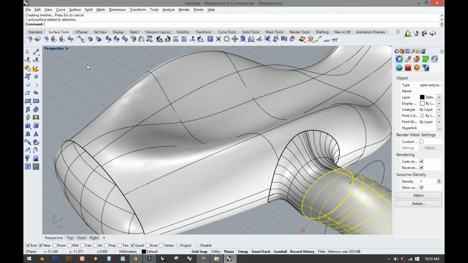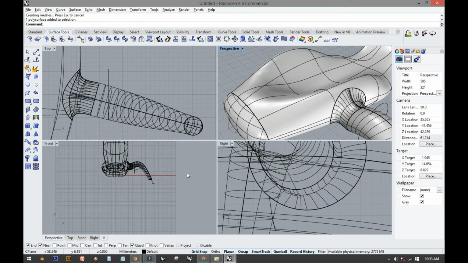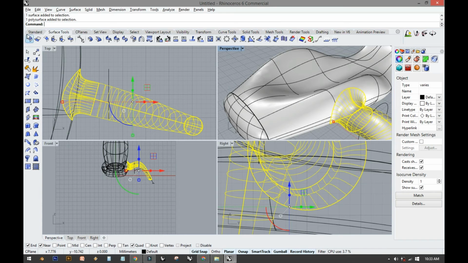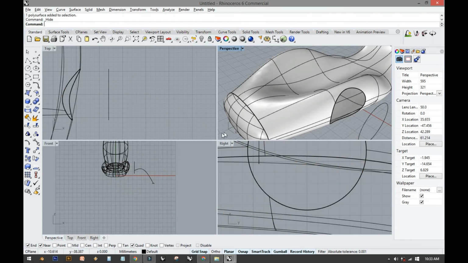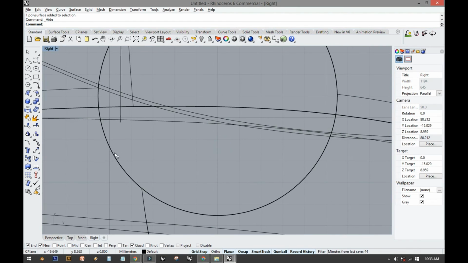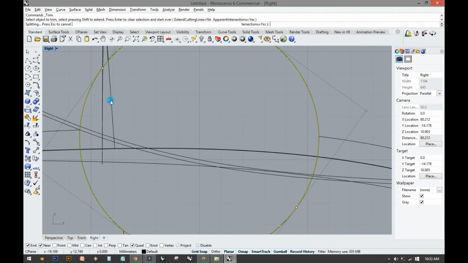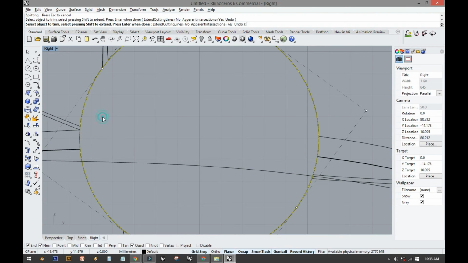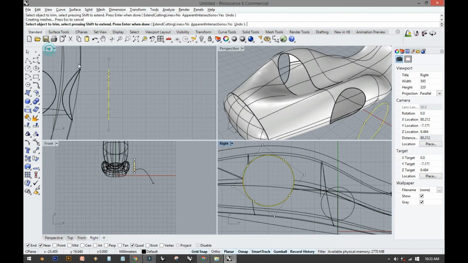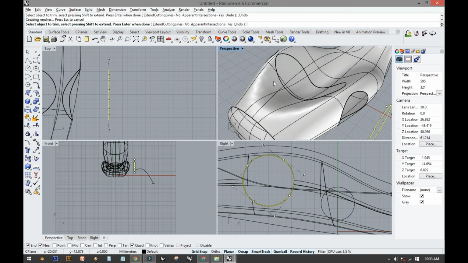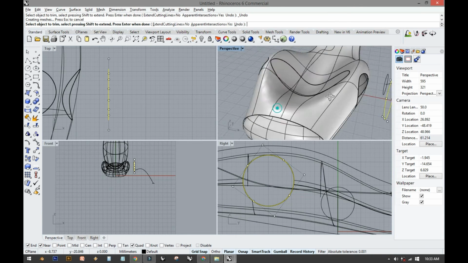Right. This one, I will make another. Oh, the hole is not there yet, so I will cut. Just let me hide this first. I will use this curve to trim the other side.